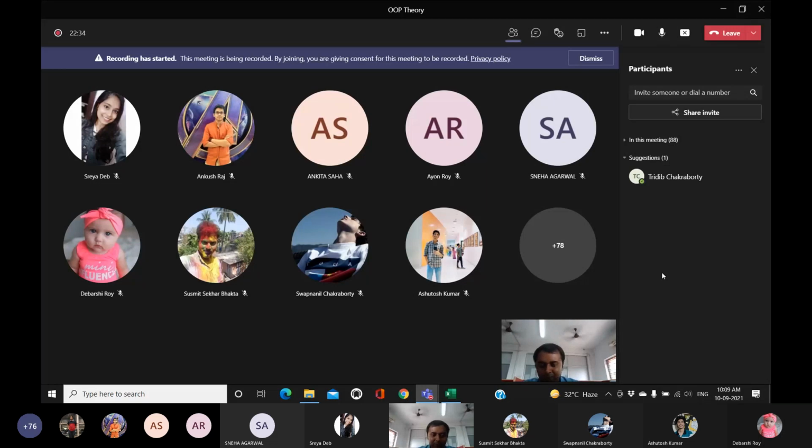So what is a class and what is an object? We have to understand class and object first, because they are the building blocks of any object-oriented programming. What is a class? What do you understand by class? Can you just tell me what a class is?